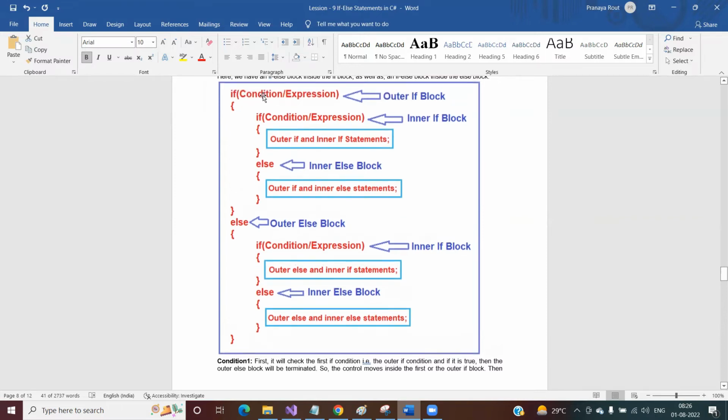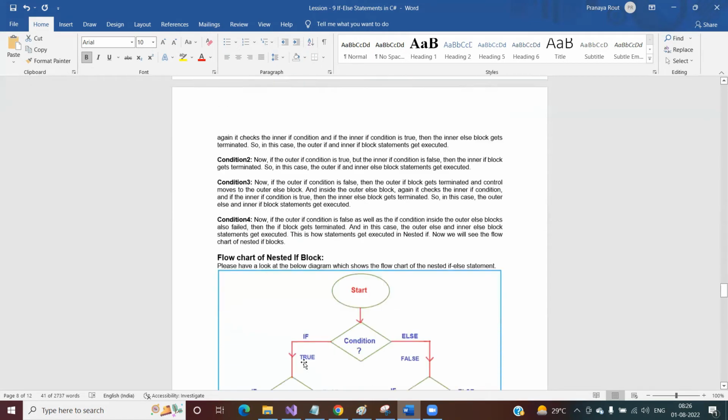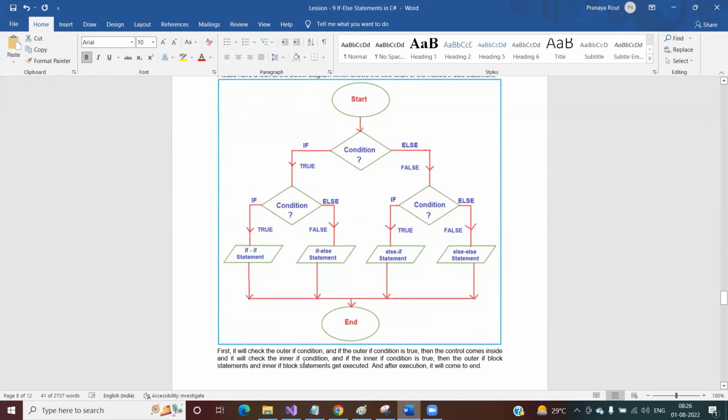So we have four conditions. True, true, this is. True, false, this is. False, true, this is. False, false, this is. So we have four conditions that I have mentioned here. Is that clear? Yes, sir.